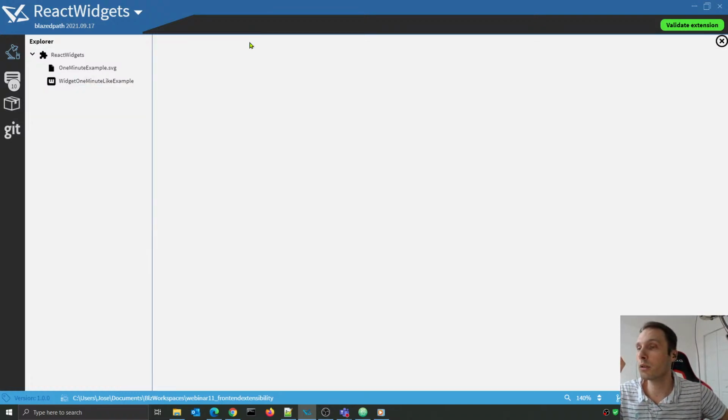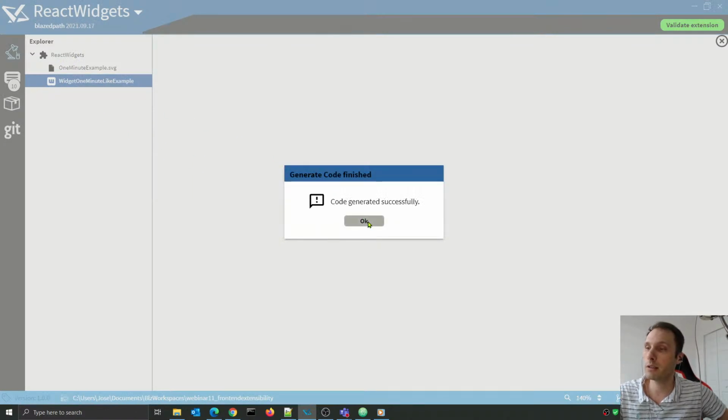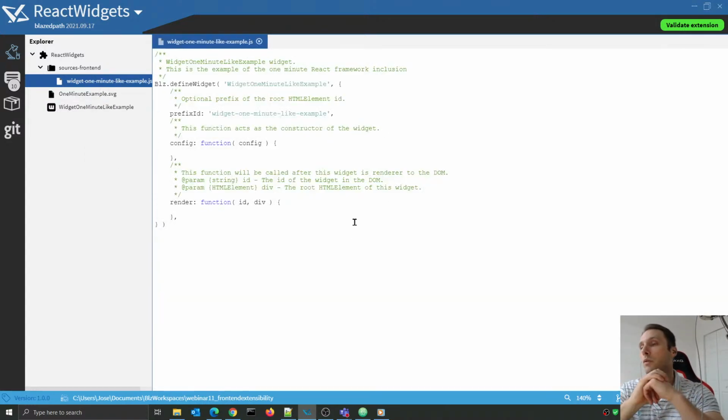So I'm just going to go ahead and close that file. I have everything I need for this widget to work right now. So what I need to do is first generate the wrapping code, which I can do with right click, generate code. And if you see here under React widget, it's going to generate a folder with a JavaScript file, which is basically the code for the generation of all of your widget.